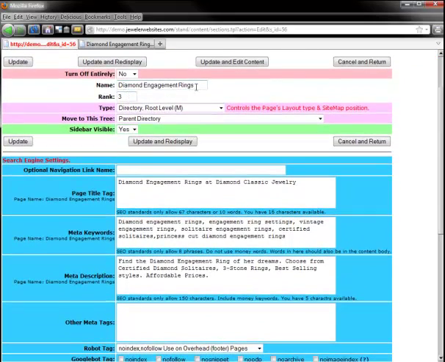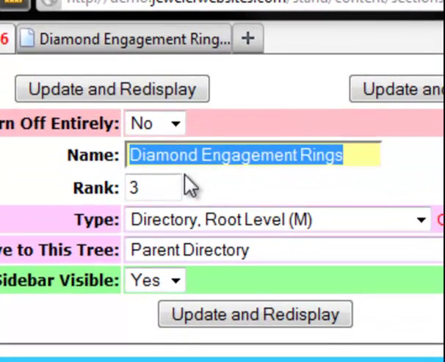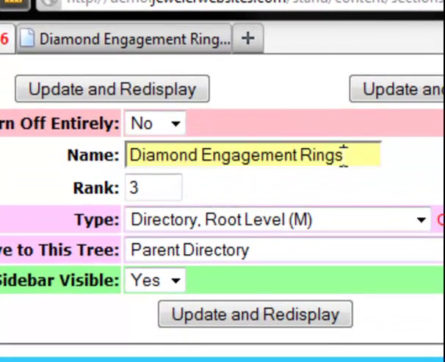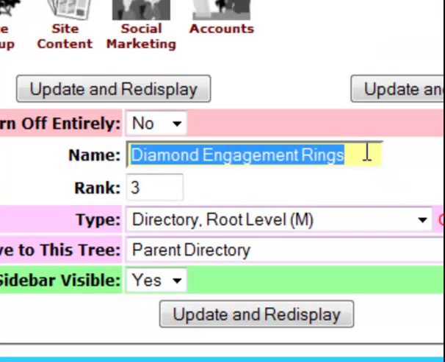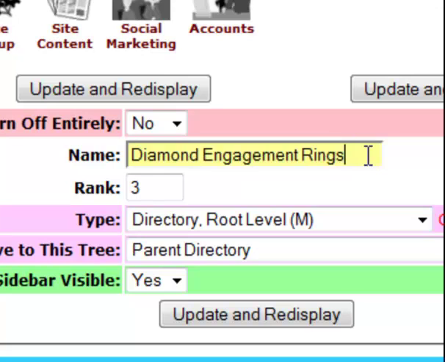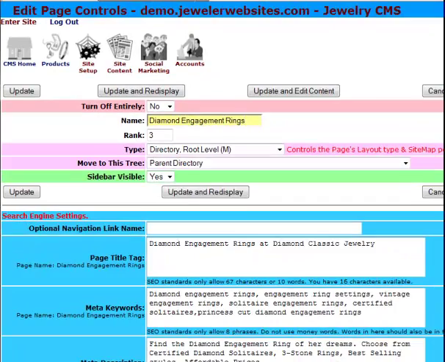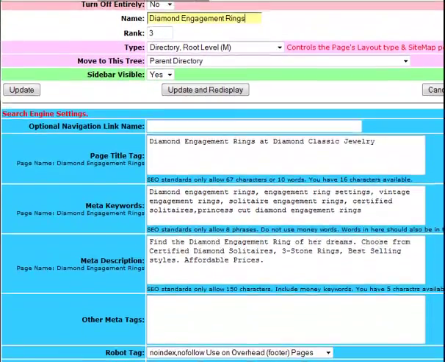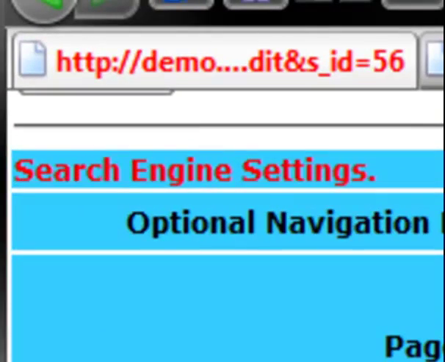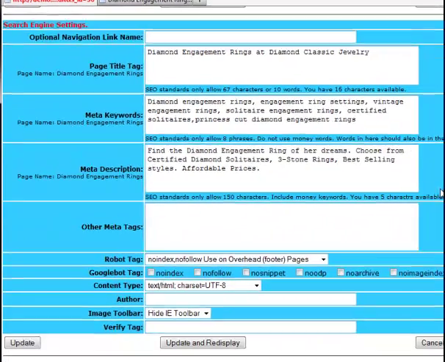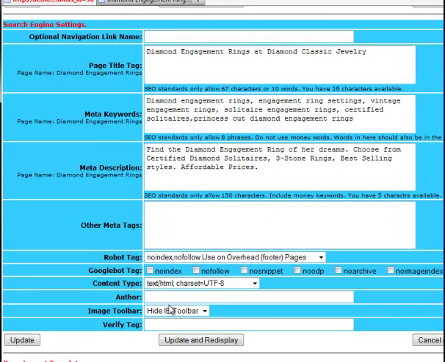So we have diamond engagement rings as the name of the page, and this is the name of the page that we view it as when we're editing in the system. It is also the name that will be shown up in the automatic sitemap that the system does build. Now in this area a little lower here, throughout the entire system, all of the search engine optimization settings are always shown with the same blue color background. So whenever you see this blue color, it represents some type of search engine optimization feature.